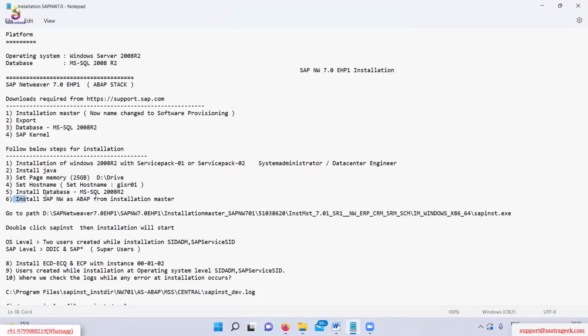So today we will be trying to install NetWeaver as ABAP from Installation Master.